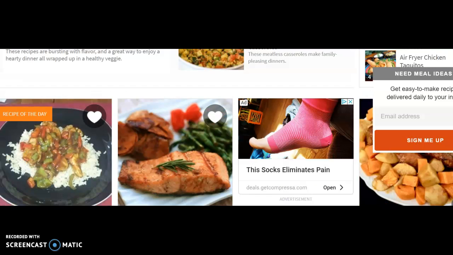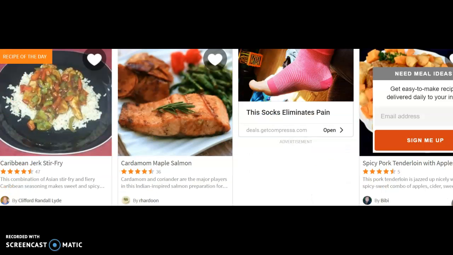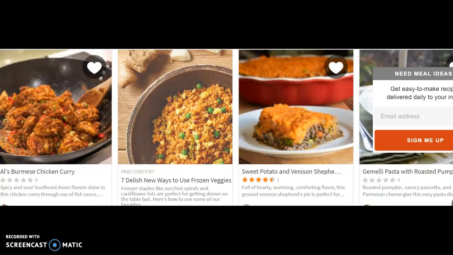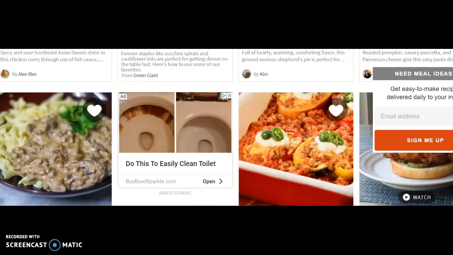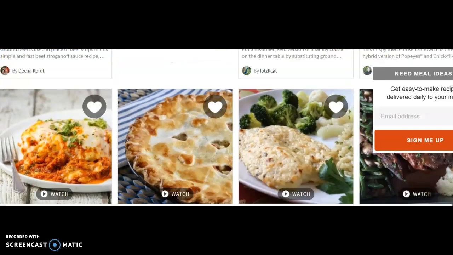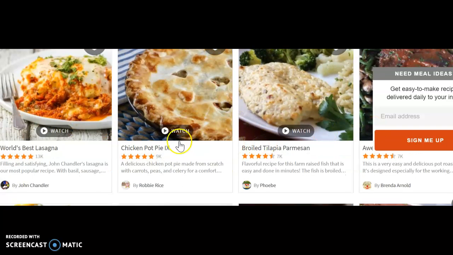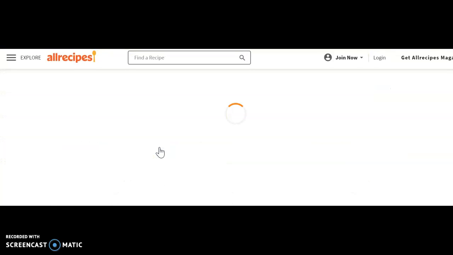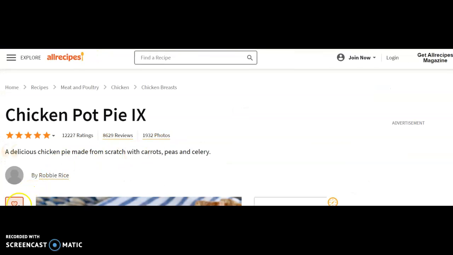Because I'm not picky, I'm going to pick mine really quick. Let's see, what looks good to me. Bam. I'm doing chicken pot pie. Done. Okay, once you pick out your recipe, come back to this page and we'll continue.